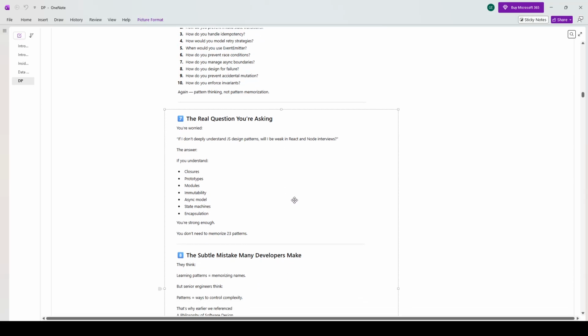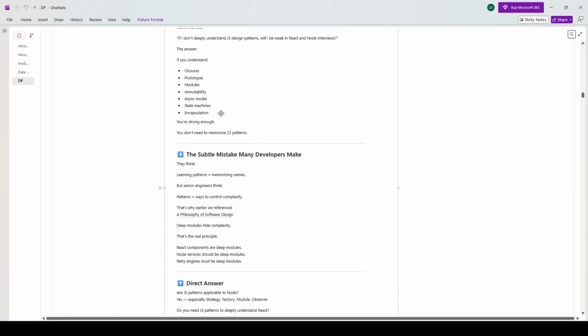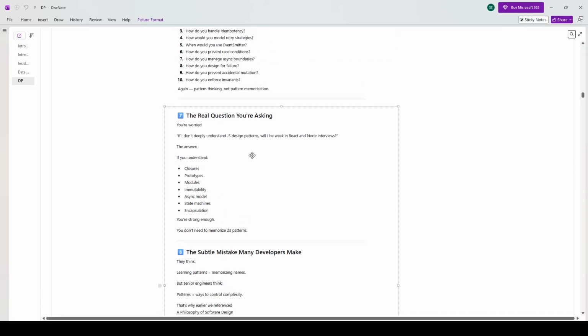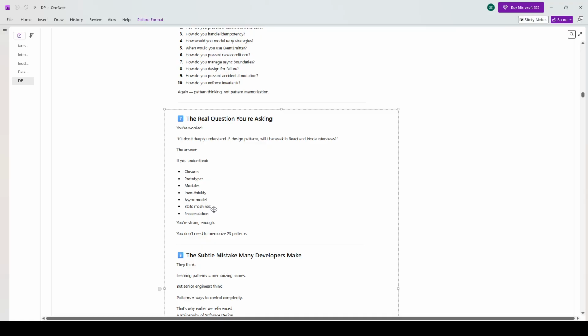The real question you're asking is: you're worried that if I don't deeply understand JS design patterns, will I be weak in React and Node interviews? The answer: if you understand closures, prototypes, modules, immutability, async models, state machines, encapsulation, then no.